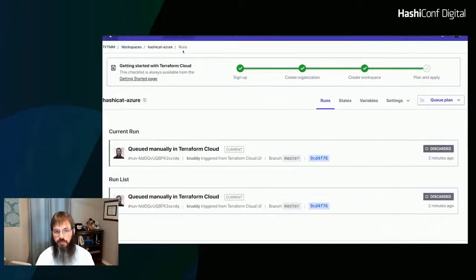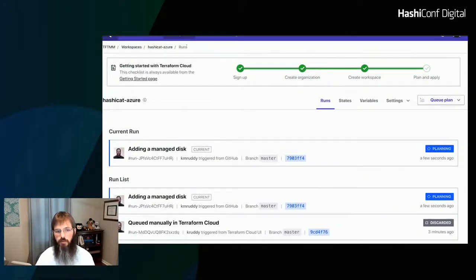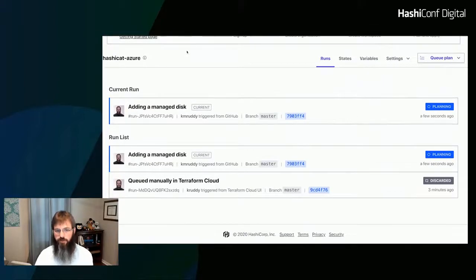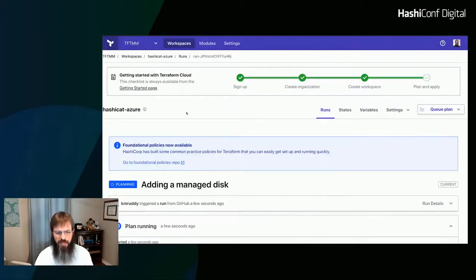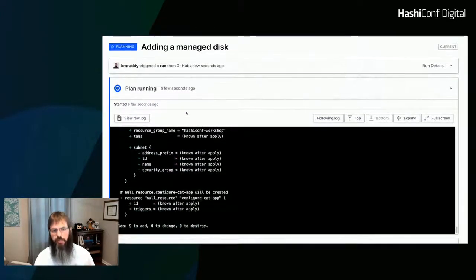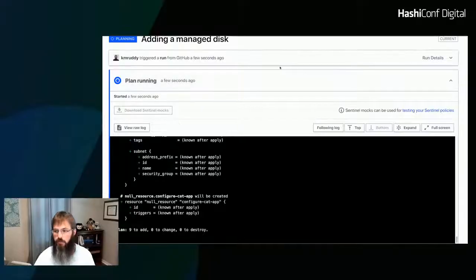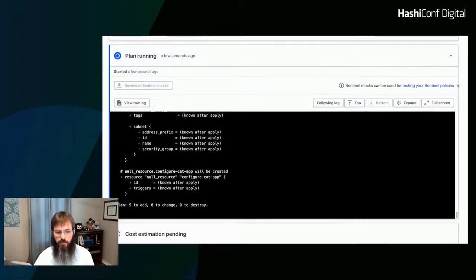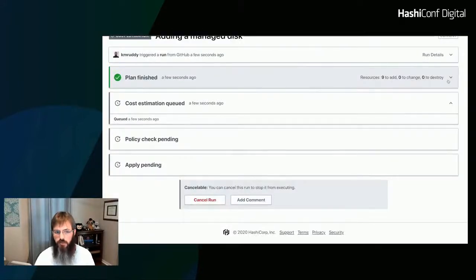Then, if we go back to Terraform Cloud, we have a new run already in motion here. And we can see that this matches up to that commit message that I used within GitHub. So we can click on this and kind of see where we're at here. So we've already kind of processed through the plan. Instead of those 8 resources that we were adding before, we're now up to 9 because of that new managed disk. So it looks like that just about, there we go. So that just wrapped up.